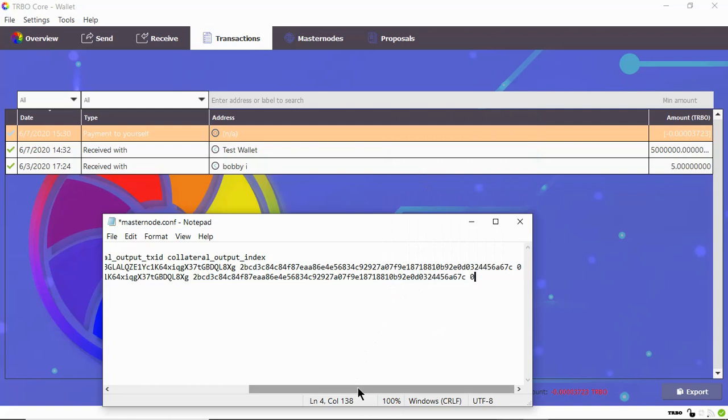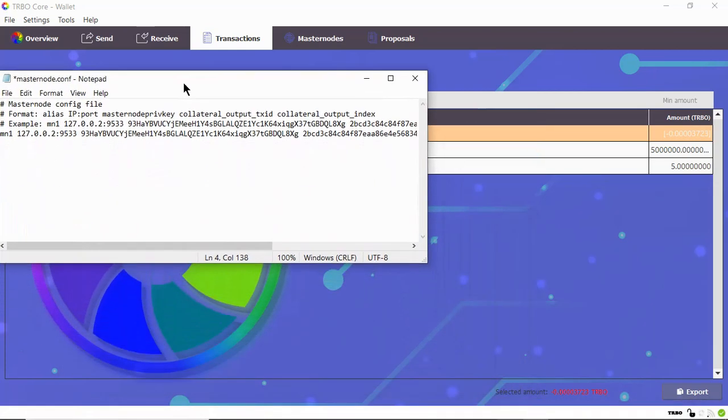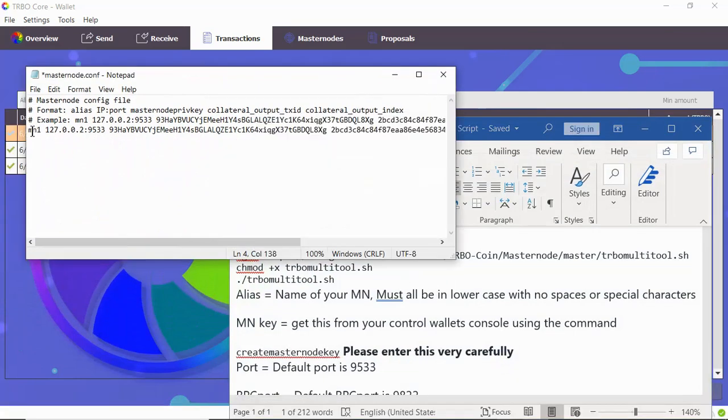Paste. Keep in mind the spaces in between these lines. Okay, so let's go ahead and put this up here. We'll go back to the instructions. This is going to be your name of your Masternode, alias, right there. So we're going to change that to 3 because we named it Masternode 3.